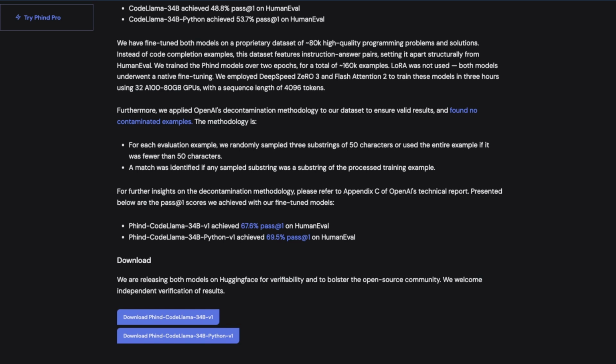They say here that for each evaluation example, we randomly sampled 3 substrings of 50 characters. This is maybe what they meant by their native fine-tuning. There are also some really curious insights here. And what's really cool is they've released both of these models on Hugging Face right away, so you can try them on your own and actually scrutinize their claims here.